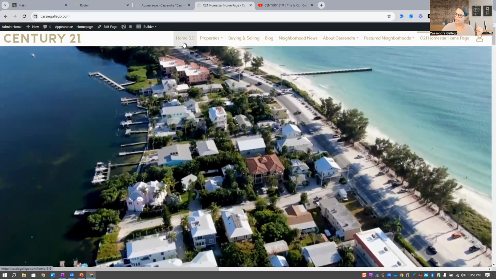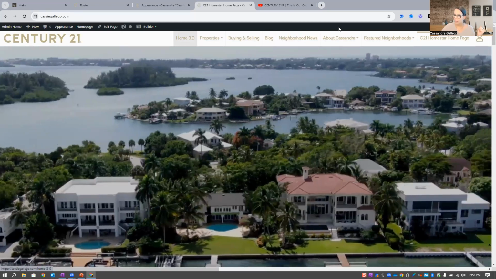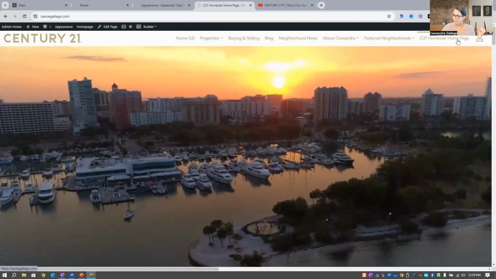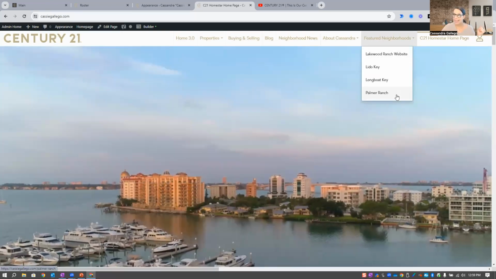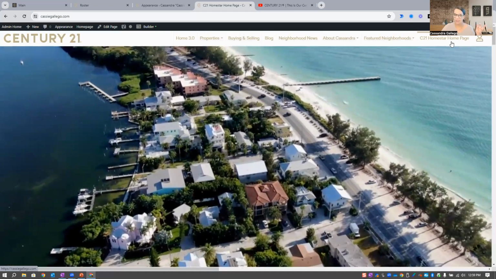But what I want to draw your attention to is these menu options. I have my poor website is Frankenstein. I have a homepage from another class. I have the homepage that we created. I featured some neighborhoods, but I want to add Anna Maria. Like, you can edit and add content here all day long.